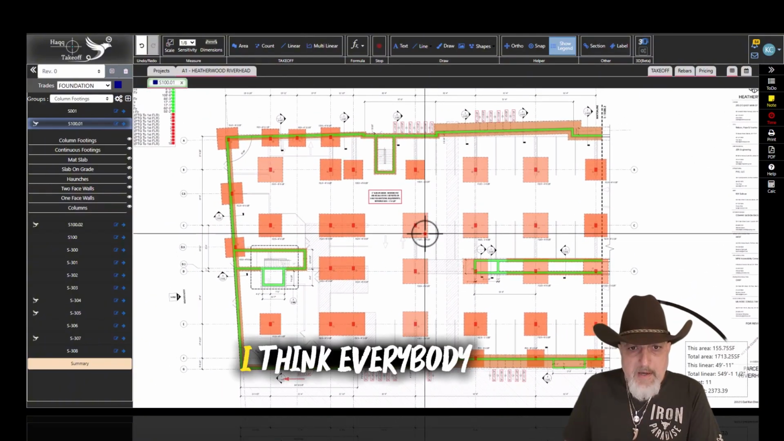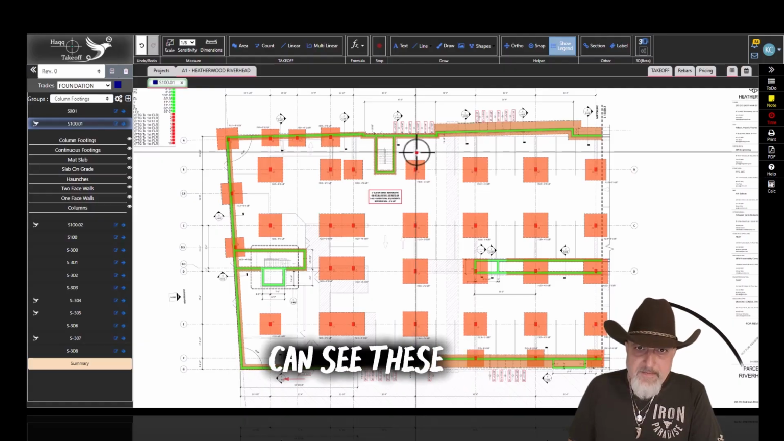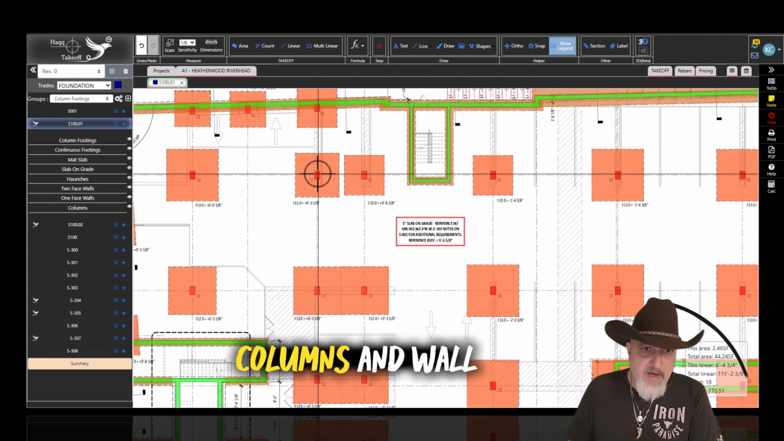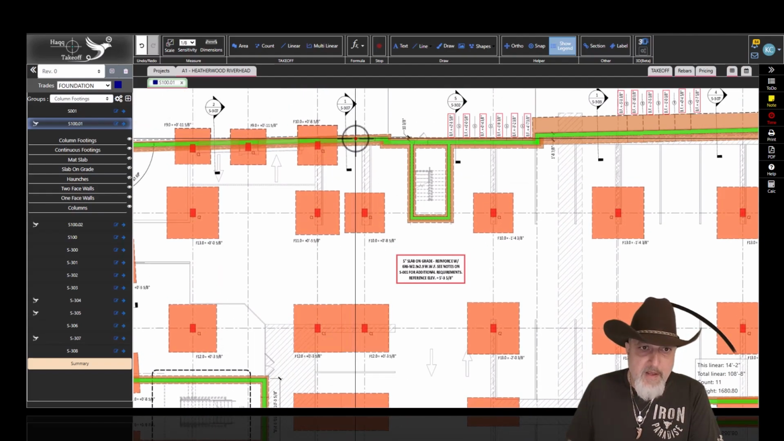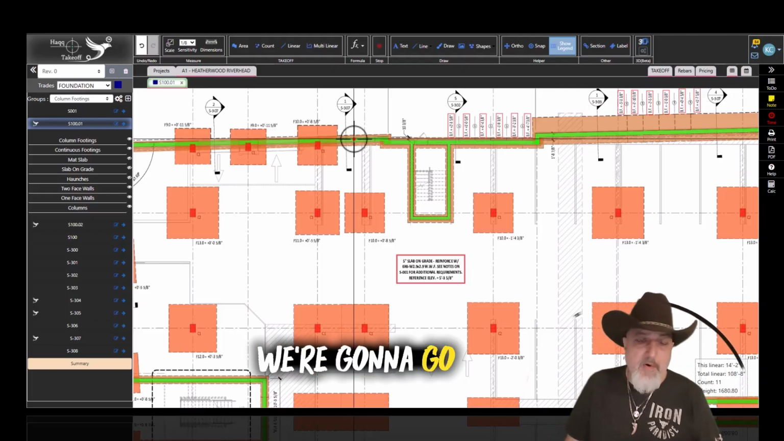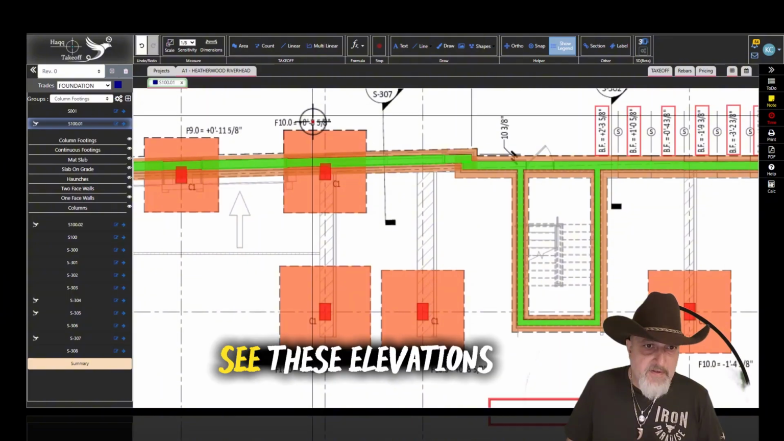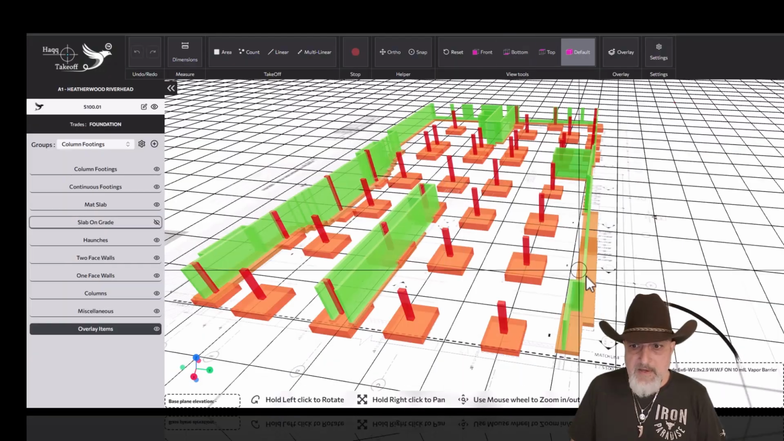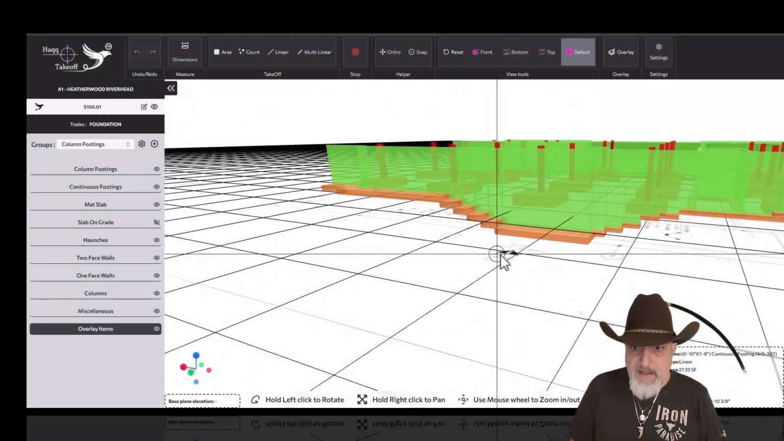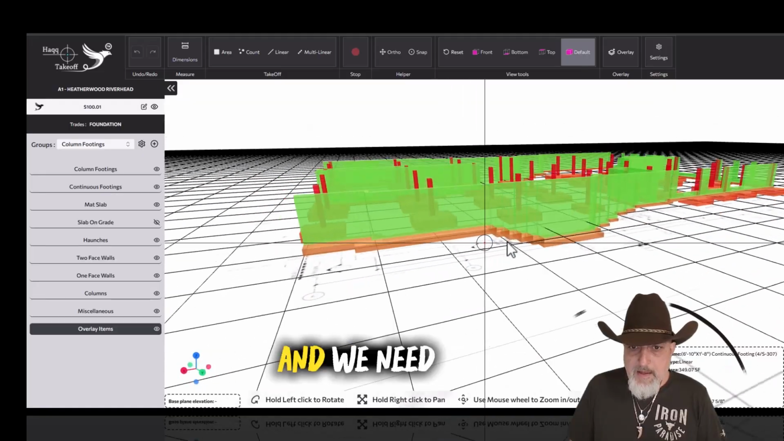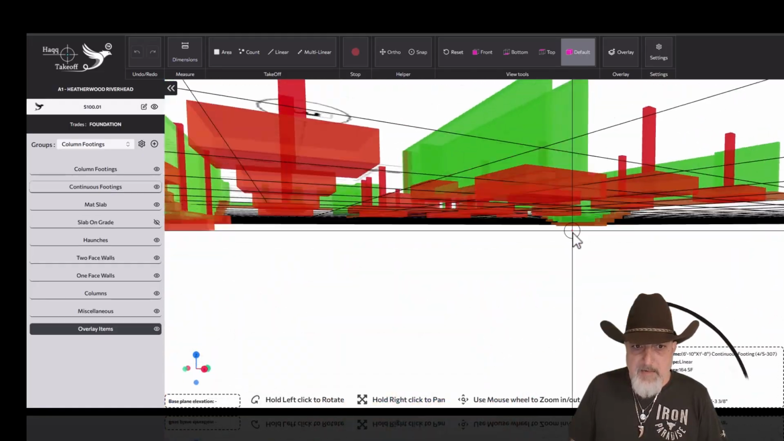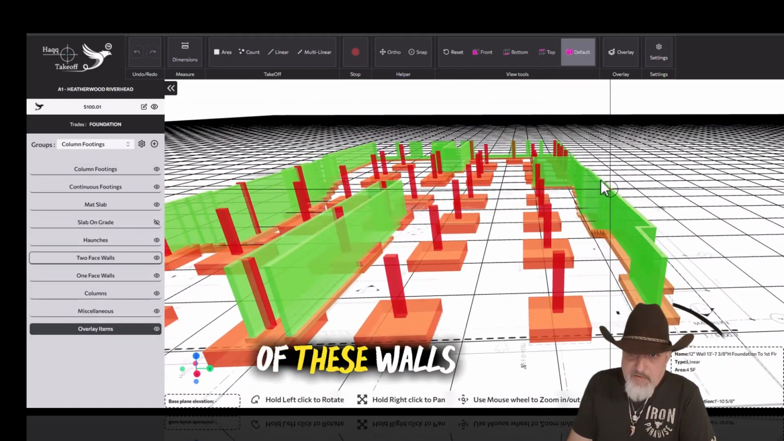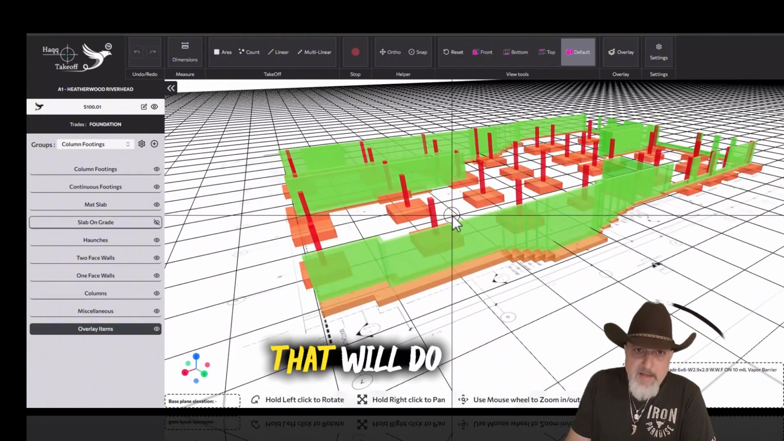Now I think everybody can see at this point which ones are the column footings, columns, wall footings and walls. In the next video, we're going to go into the elevations for this. We'll see what these elevations mean and how we can set them up. See here, we've got step footings, stepping down and stepping up, and we need to establish the top of footing elevation for the column footings and wall footings. The height of these walls is important as well. That will be in the next video.